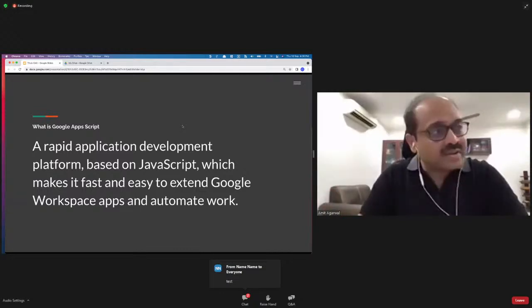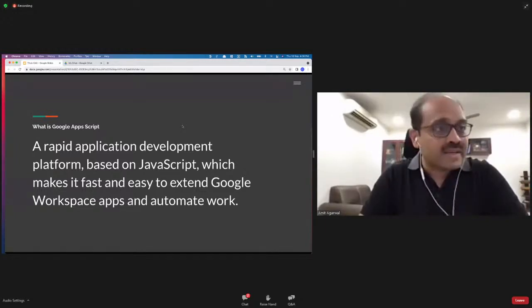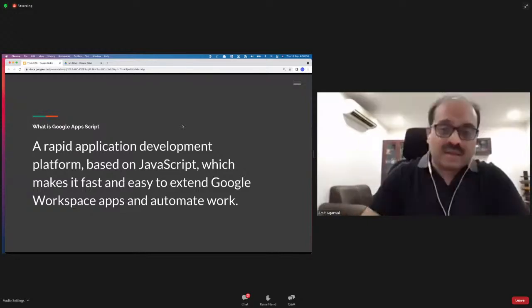So with these limitations you're aware of, the primary reason why this language was created in Google was to extend Google services like Gmail and so on. And it works really, really well in doing that.